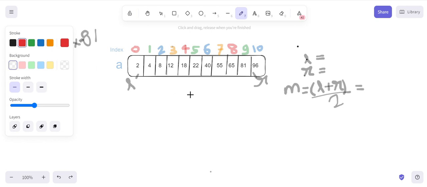We need to check what will be the middle. The middle is left plus right by 2. So left is 0, plus 10, by 2 is 5. Middle is the 5 index, so 22. This is the middle.